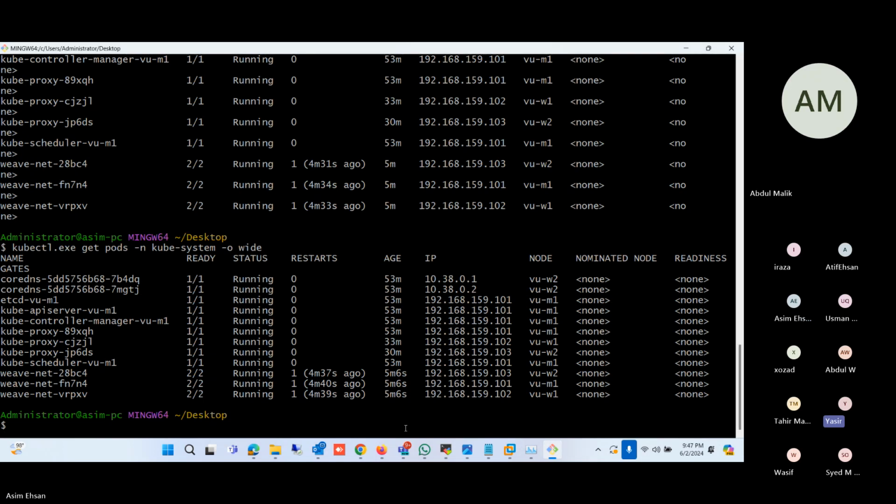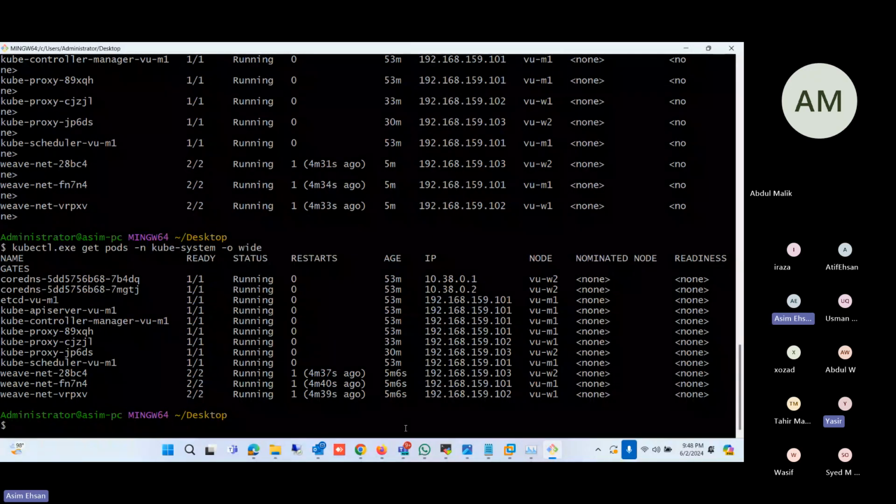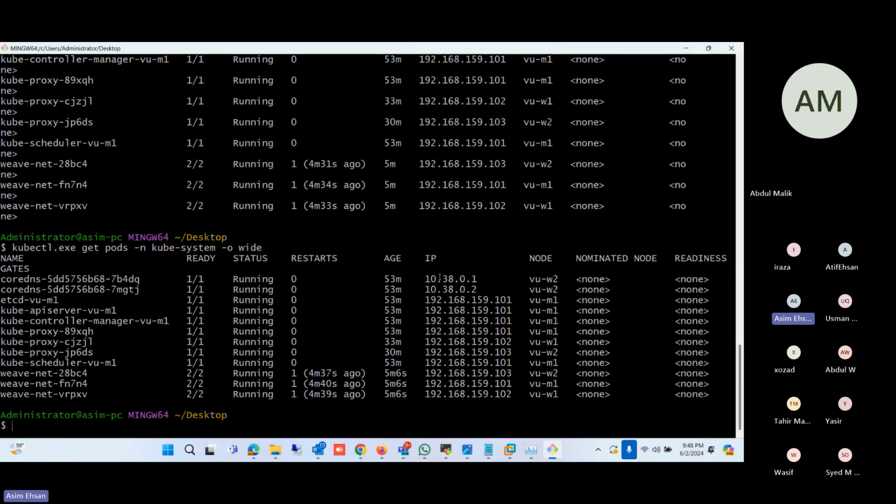Okay, as we discussed in the last lecture, the pod IP is never populated because of security reasons. And here in our case, the 10.38 IP is showing. Where is 10.38? On the worker node 2. Yes, you can see the IP. It's not a security concern because you cannot reach this IP from the external network. It is only reachable from within the cluster.